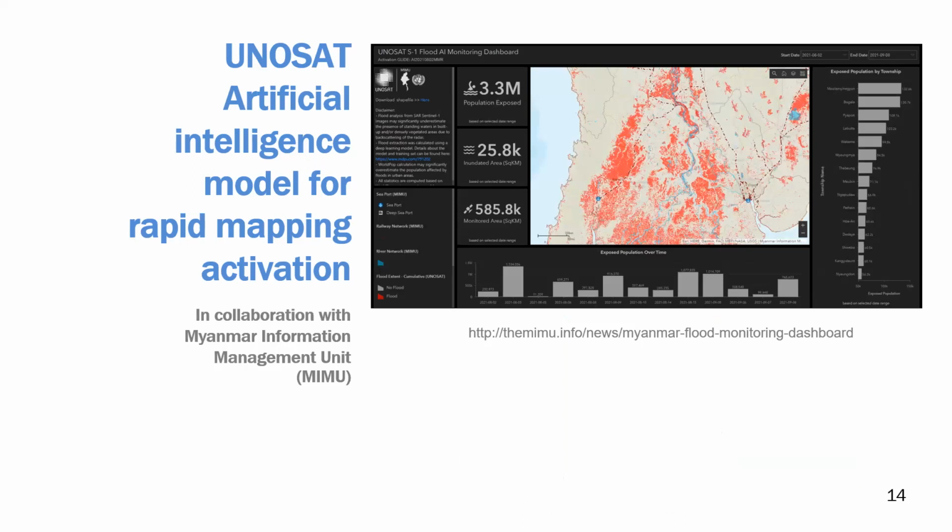Here is the interface where users get the data from Flood AI. And I think this is a dashboard monitoring the flood situation in Myanmar, which is already installed on the Mimo website. The user will automatically see the number of affected people divided in each administrative boundary, and the total number of affected people. Users can also download a shapefile here. If you look under the logo, there is a download link to a shapefile. This is something that we newly developed.